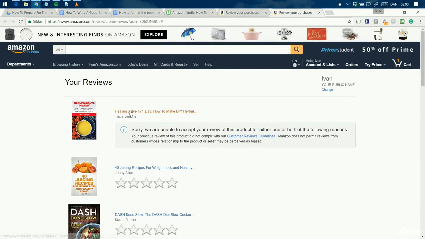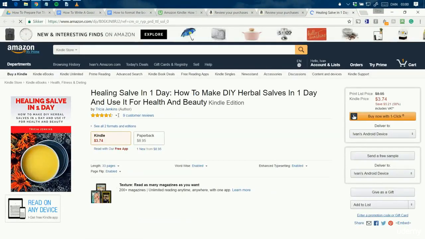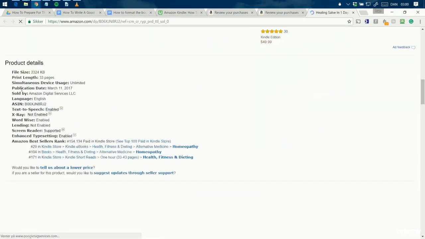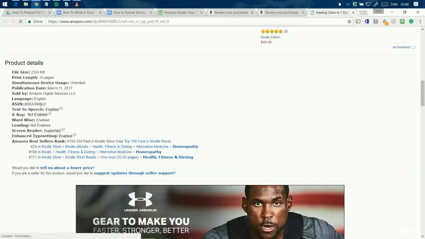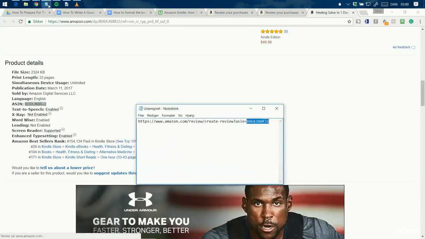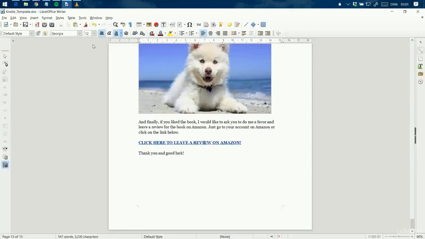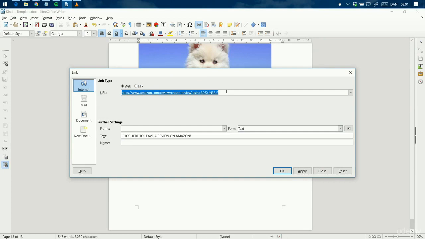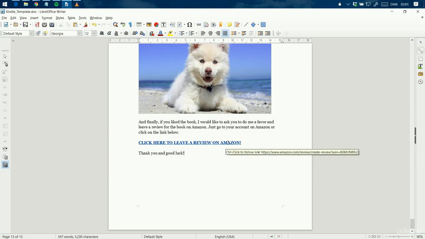The way you find it is you click on the title. So say this is your book, you go down to details, and product details, it'll say ASIN here. So you just copy the number, and you insert it here. Boom. And then you copy the whole thing, and then you use that link here. You right click on this and you say edit link, and you paste your link and apply and OK. And now it is the correct link.